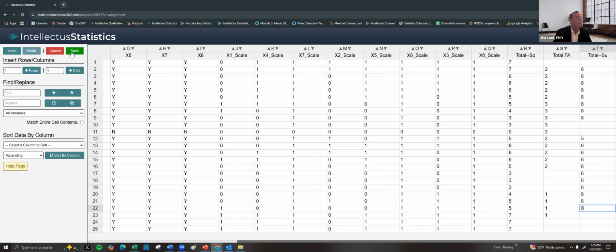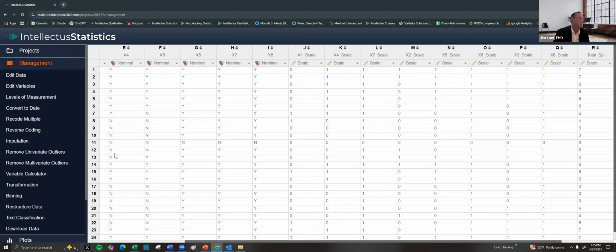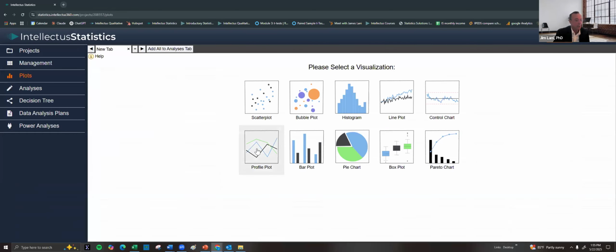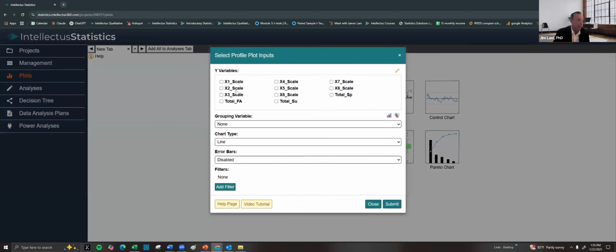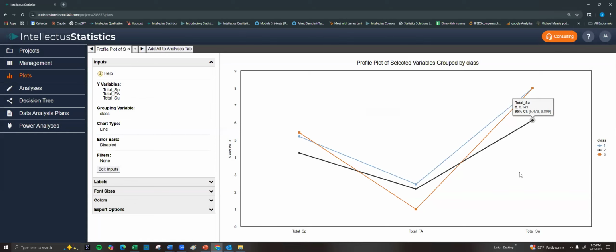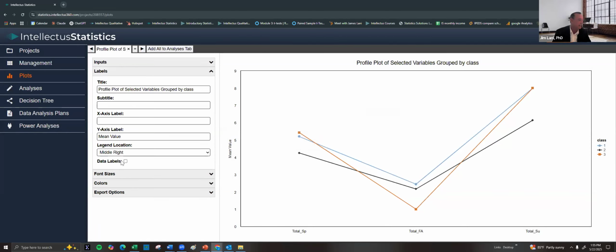What I'm trying to do here is to not only do the tables. I think the plots can be really cool. A profile plot could be really helpful by looking at these totals, perhaps by class. This may not be the best, but you can see the different spring, fall, summer by class over time. So visually, in one shot, grab this and see what's happening. Yeah, that's exactly what I was looking for.